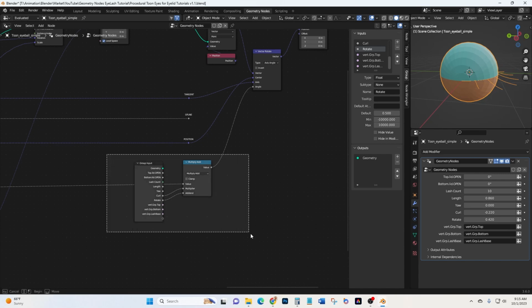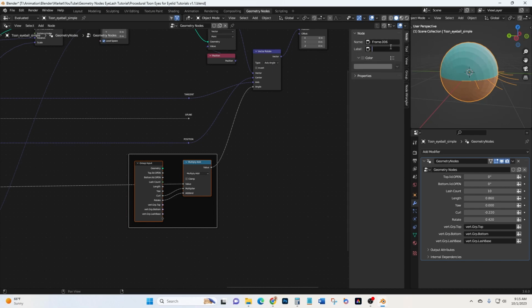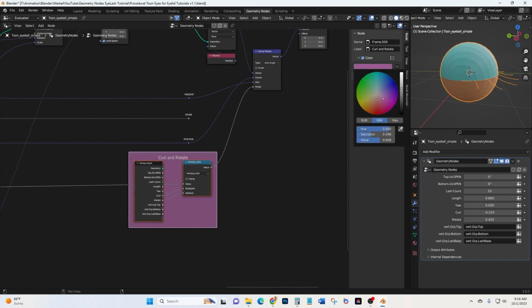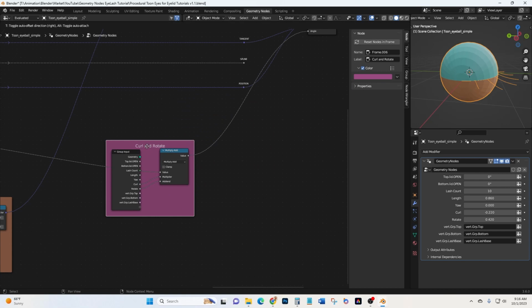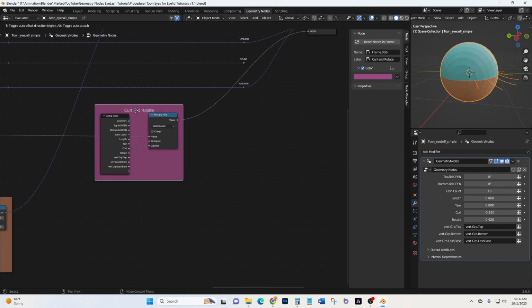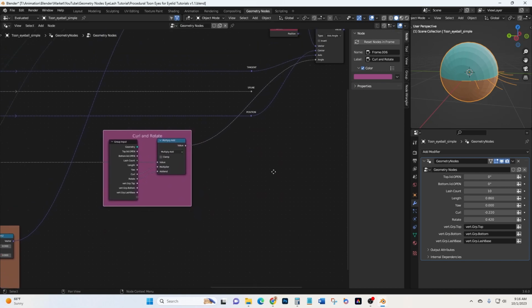Now let's frame this up. Grab those two, Control J, go over to our node tab, and we'll call this one curl and rotate. Except I can't spell, can't type, rotate. There we go. And give it some color. How about something more purplish this time, or violet? And I will move this over here a little ways out of the way.